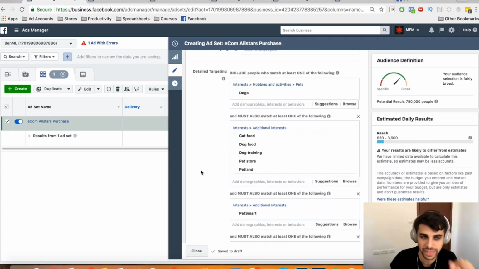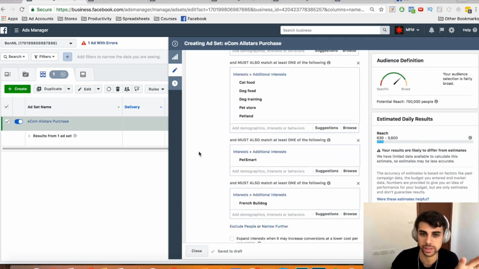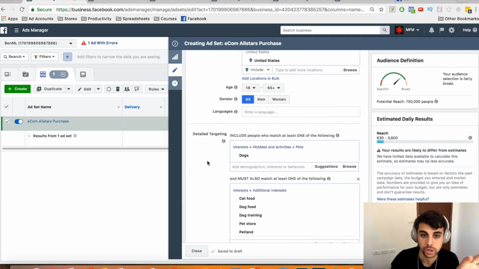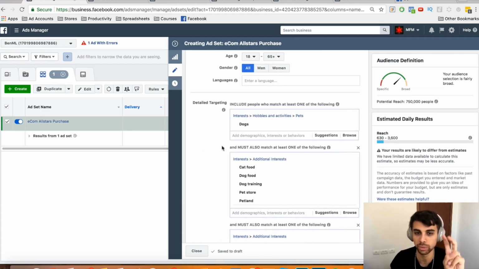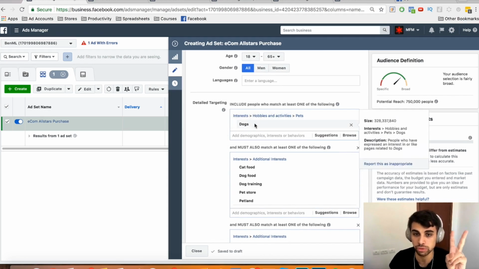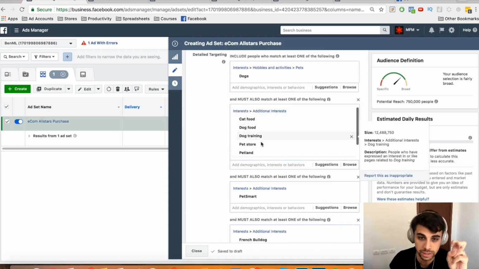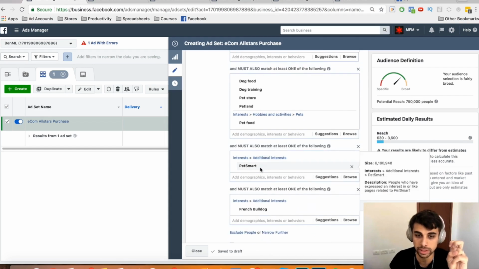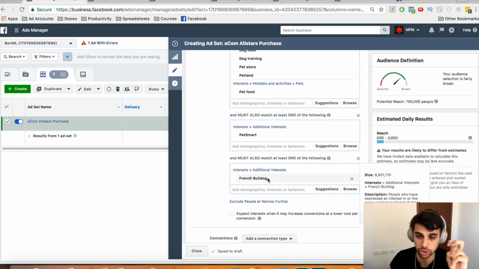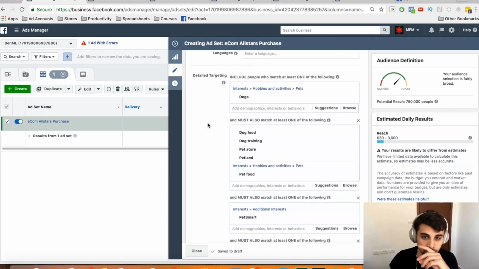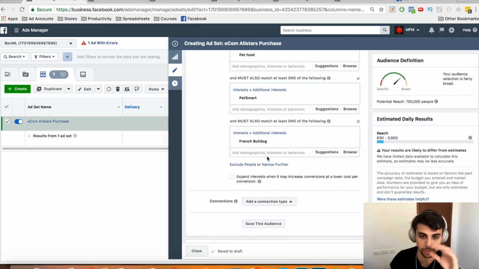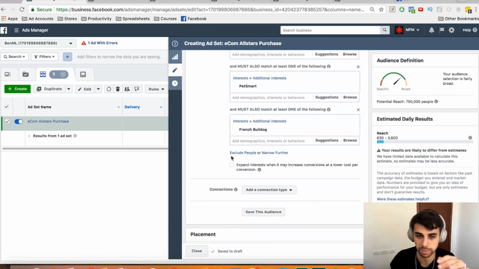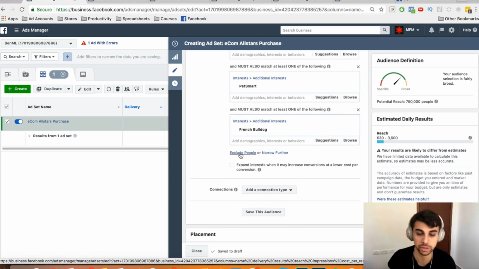And again, this isn't even that targeted, but it's more targeted than putting everything under one roof. So this ad set will basically target people that are associated with the interest dogs, associated with one of these interests, have to be associated with PetSmart, and have to be associated with French Bulldog. So yeah, I hope that explained it well enough. And again, exclude and narrow further. Narrow further is just what I did. Exclude is, as I said before, to exclude specific audiences. If you don't want, let's say, people associated with PetSmart, you can exclude those people.